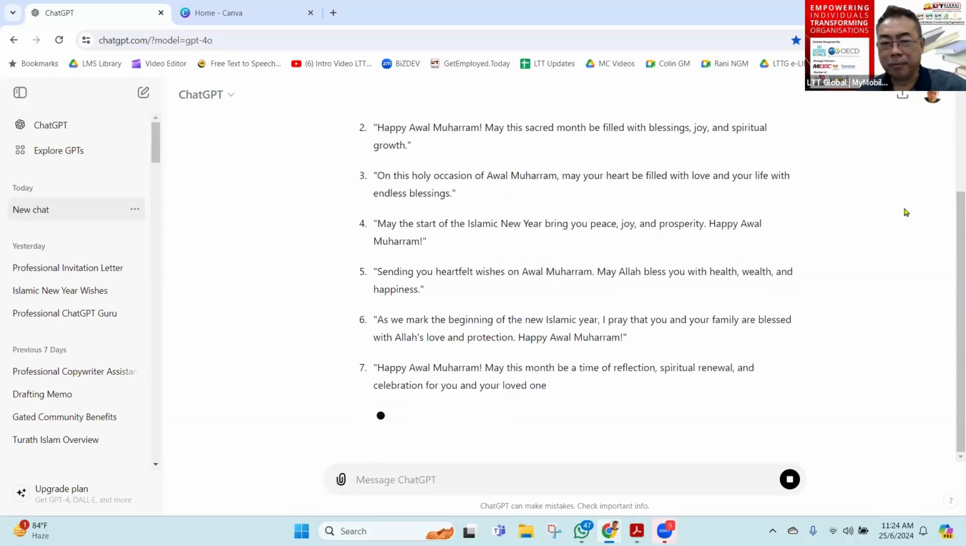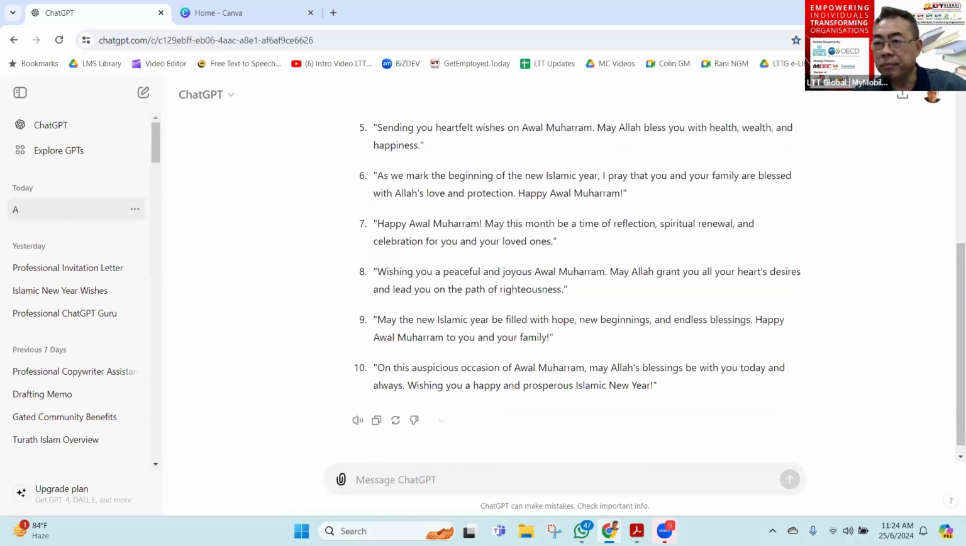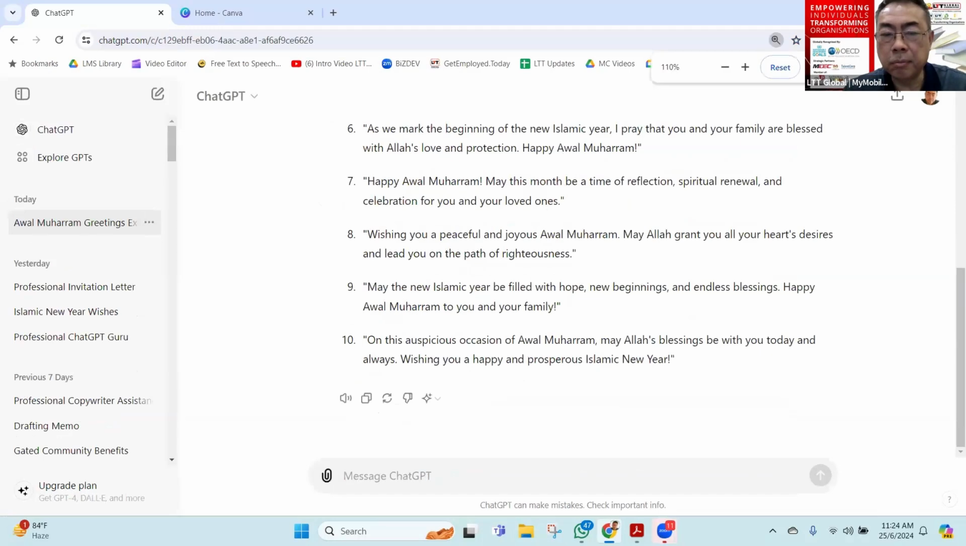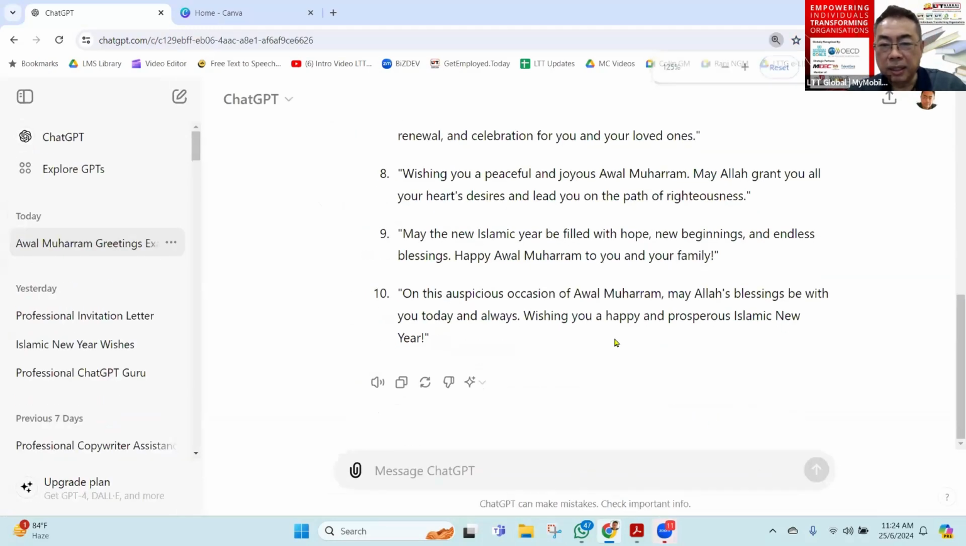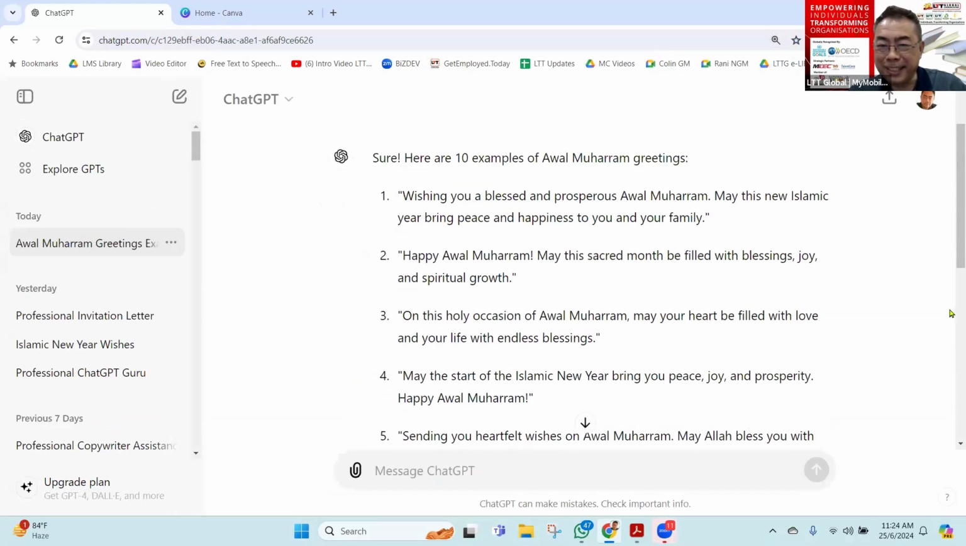Make your screen a bit bigger. How to make it bigger? Control plus. Oh. Can you see? Anyone? Yeah, you can see, right?